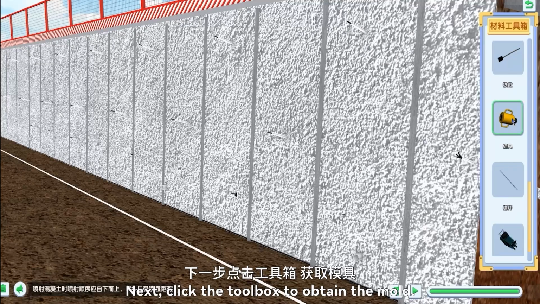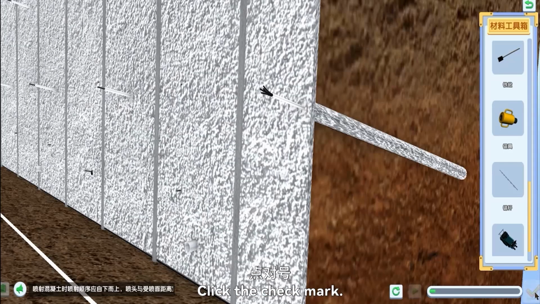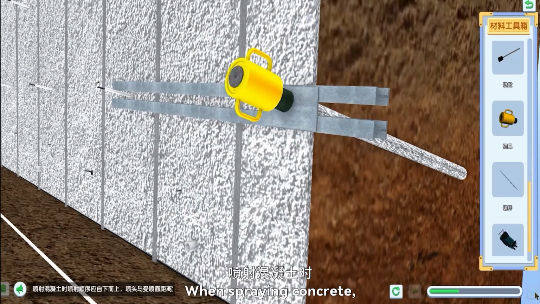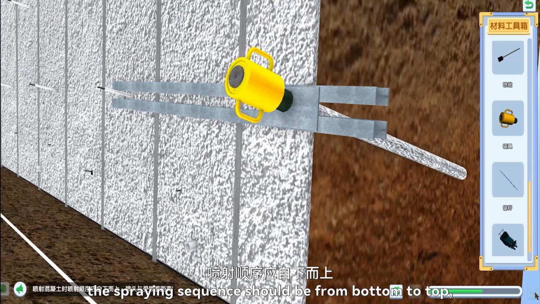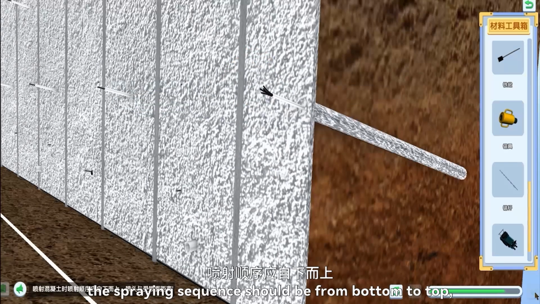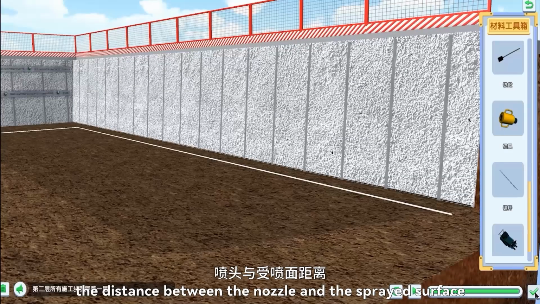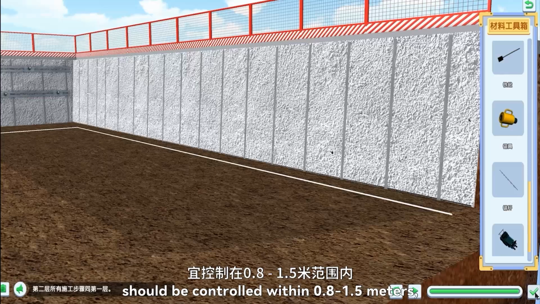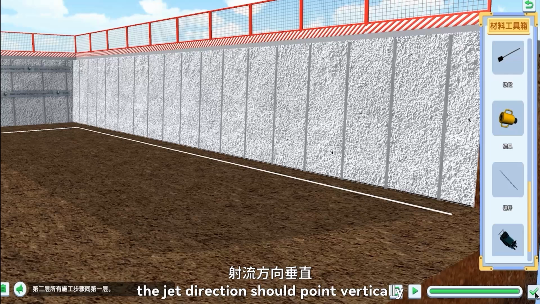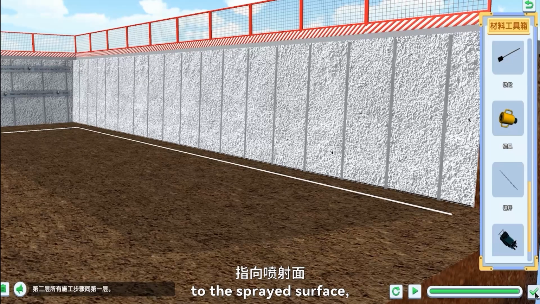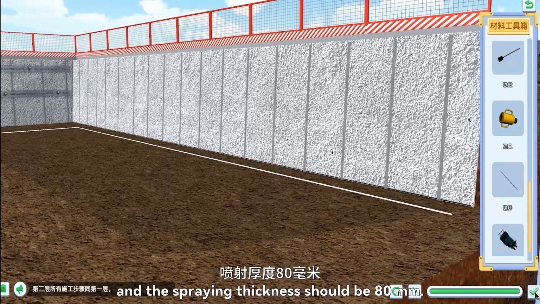Next, click the toolbox to obtain the mold. Click the check mark. When spraying concrete, the spraying sequence should be from bottom to top. The distance between the nozzle and the sprayed surface should be controlled within 0.8 to 1.5 meters. The jet direction should point vertically to the sprayed surface, and the spraying thickness should be 80 millimeters.